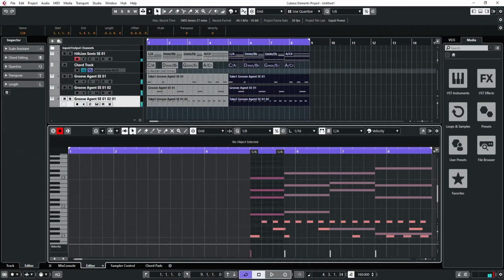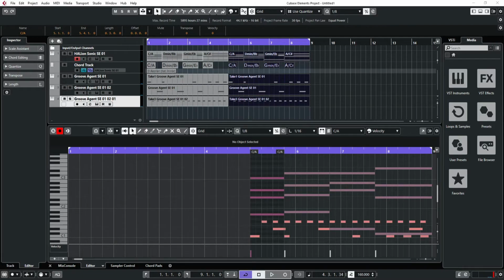And last but not least, reason number 3, everything is all on the screen and easy to find. You could literally switch between your mixing console, your chord pad, your editing without having to open a separate window. Almost as simple as using a smartphone, guys.